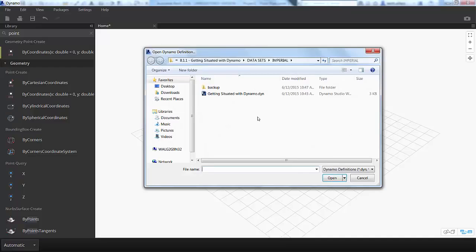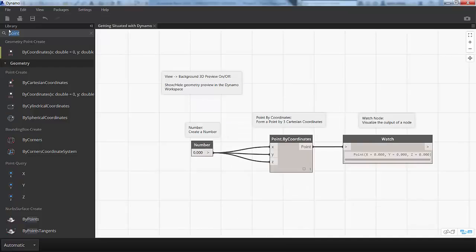We can see the workspace contains a series of elements including nodes and notes. This is commonly referred to as a definition. We can see the watch node contains the coordinates of a Cartesian point. This represents the output of the previous two nodes. By default, Dynamo operates in a live mode, which means data is updating in real time as changes are made and will update downstream. This feature can be modified when working with heavier computational scripts by clicking the automatic button located in the bottom left corner and changing to a manual operation.